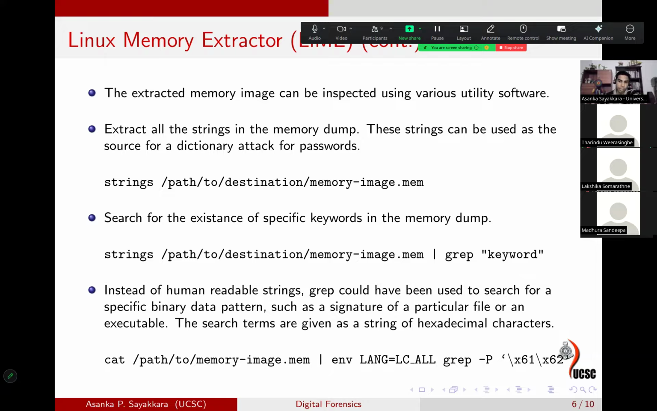So that is possible. But to do that, you need to know what you are looking for, right? You know a particular keyword, a password or a username, or any other special text content. All you want to know is whether this particular memory image contains that or not. You are basically searching for that, so you can use grep for that purpose, right?